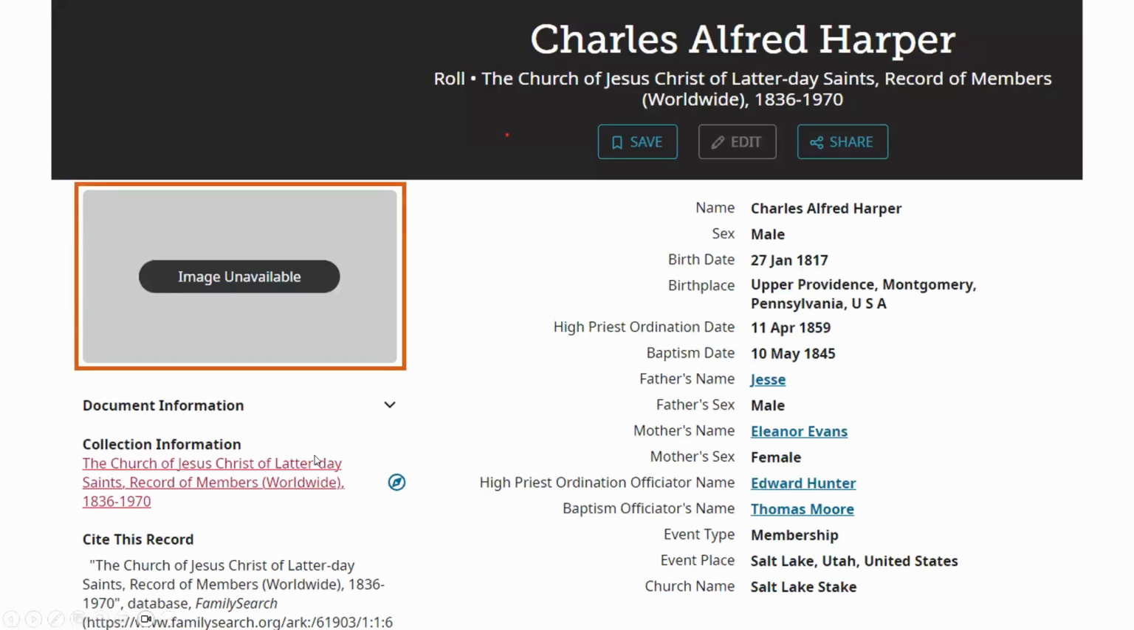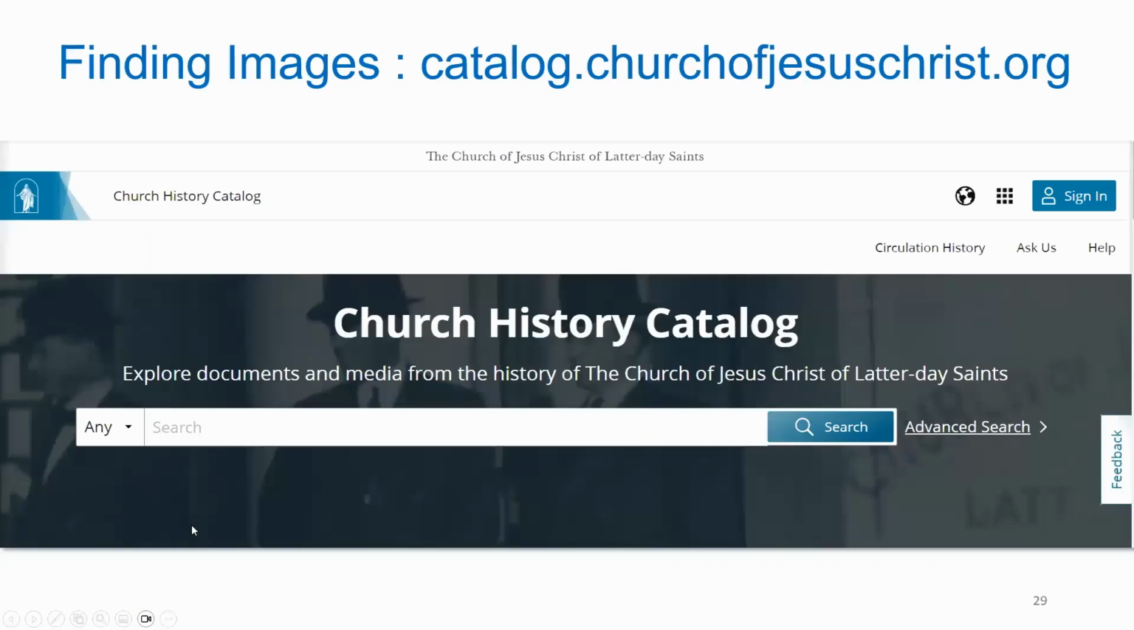No image is available. Well, do you want to see the image of the index record? Of course you do, because you are a thorough researcher, right? And you want to see the image and get more information from that original image. So if you want to see the image, remember, this is a joint project, and the Church History Library, where I'm presenting from, is the owner of these images. And so you've got to come here to find the image.